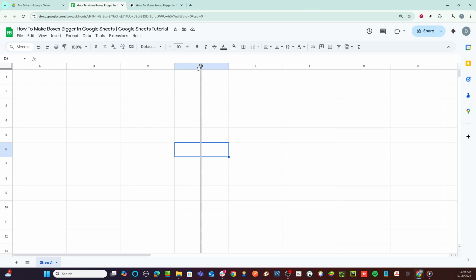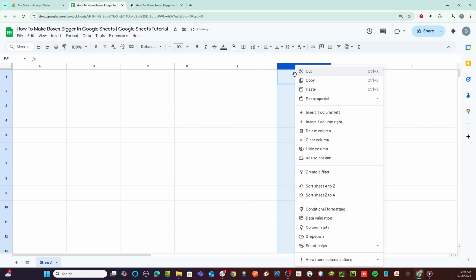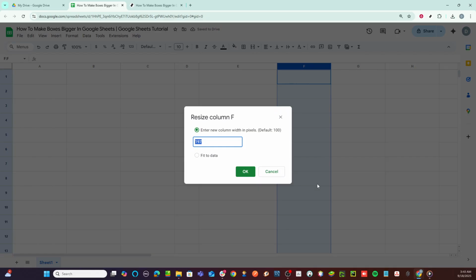For a more precise adjustment, right-click on the column heading you've selected, and you'll see an option to resize column. Click this option, and a dialog box will appear. In this box, you can type in a specific value for the column width. This feature is great for ensuring consistency across multiple columns.